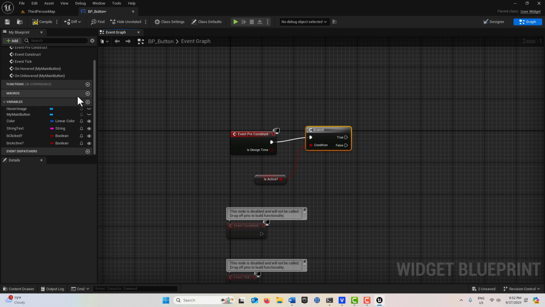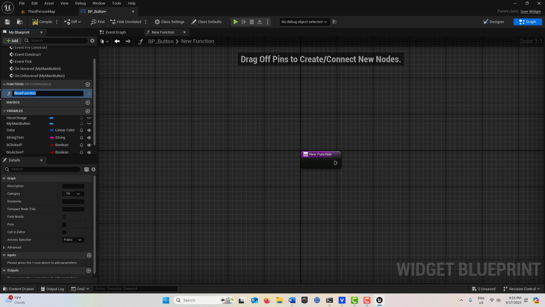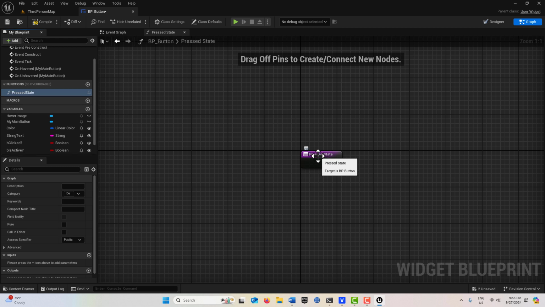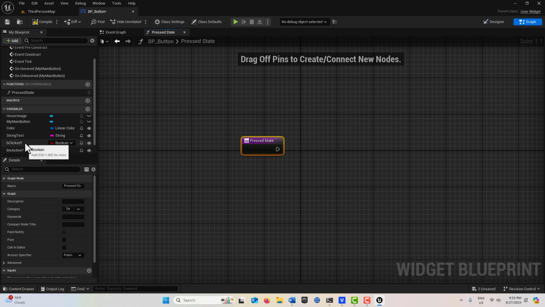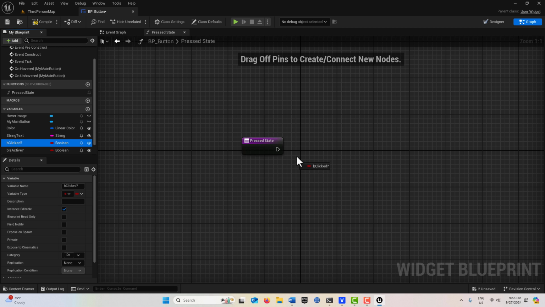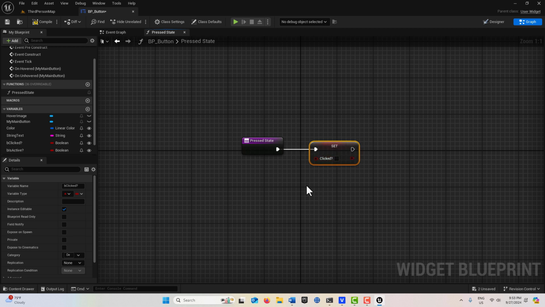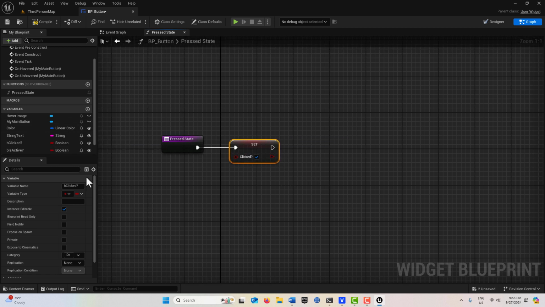So here what we're going to do is we're going to create two functions. I'm going to come over here and click that button there, and I'll call this pressed state. And inside of here, if it's pressed, then we want to go ahead and mark it that it's been pressed or clicked. So we're going to set it that it's been pressed, and then this will tell our hover functionality to stop because it's been clicked. And then here we can set it to a color showing that it has been clicked.